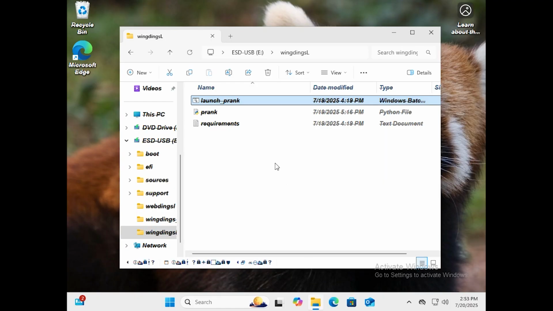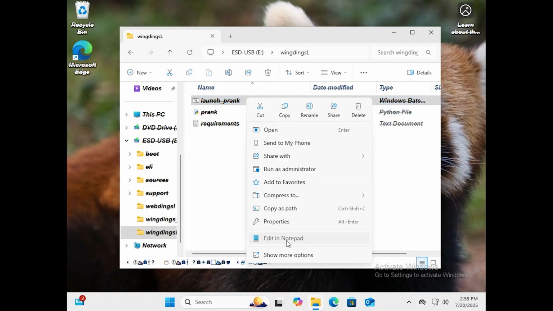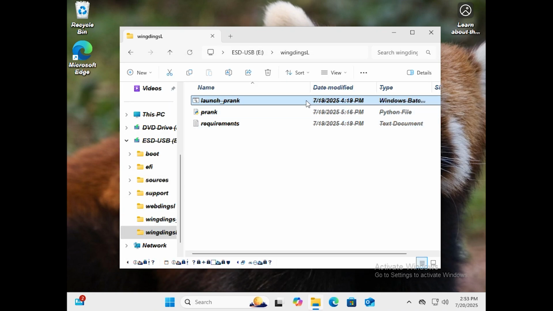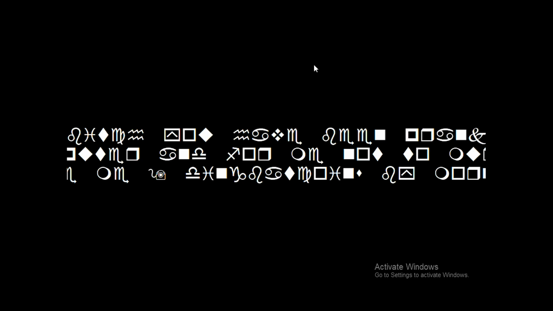I made a batch script. Here, let me show you in Notepad. So "echo off" and "prank python.py" and then "pause." So that's all you gotta type. Now we just double click on this and there we go. We have the pop-up window. Now, some of the letters are a little bit cut off, but that can just be changed by changing the size of the font. And that's it.